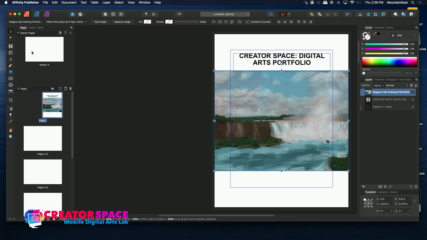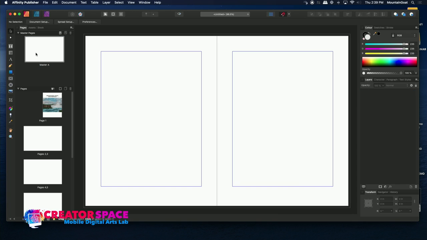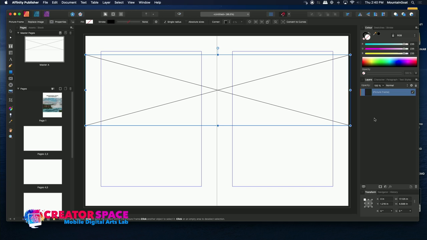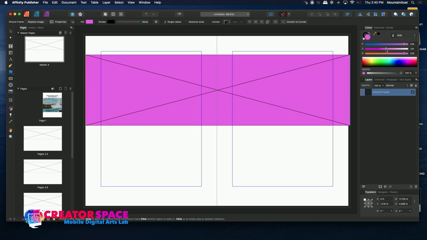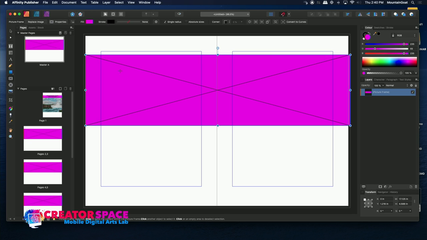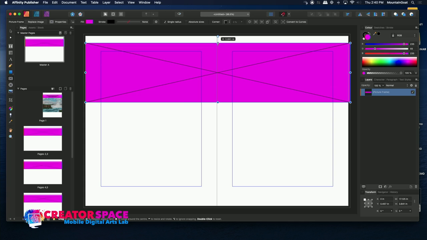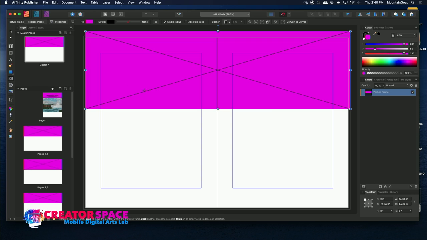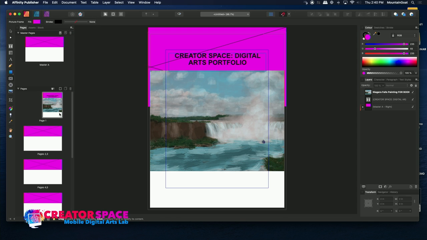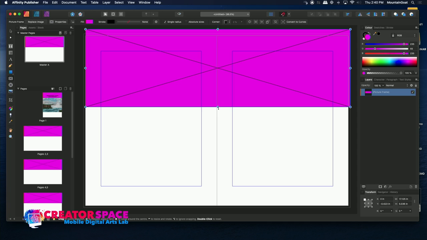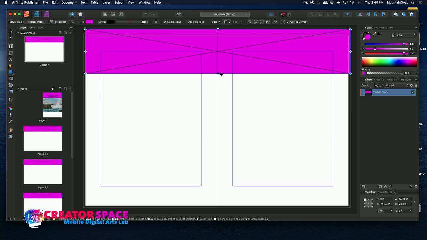Now, the cool thing is we can go to these master pages. And just to give an example, if I go to the master page, and let's say I do something like this, and we say we want it to be that. Oops. So what's cool is this is going to then appear on all the pages. As you can see now, it's on every page that I'm working on. So page one and so on. And that lets me avoid the trouble of having to design each page separately. If I want a common theme, for example, to have this kind of purple bar at the top.